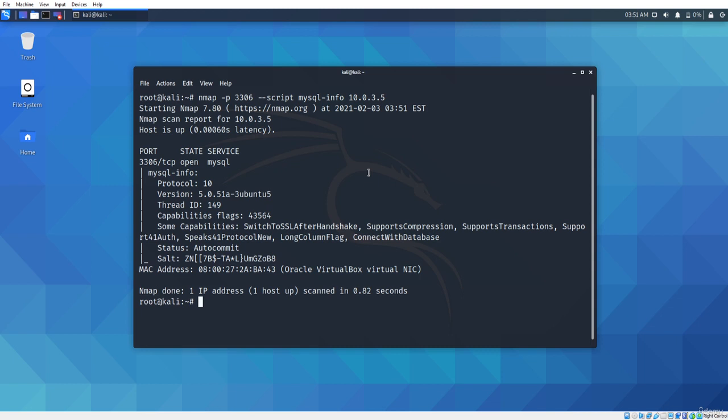All right, so as you can see, it'll give us this information regarding the MySQL server. It gives us the protocol version of the MySQL server. So you see that this can be very performative for vulnerability analysis. It also gives us the capabilities listed here. Supports authentication and transactions, and it gives us SALT. So it's very useful information when you're dealing with passwords.